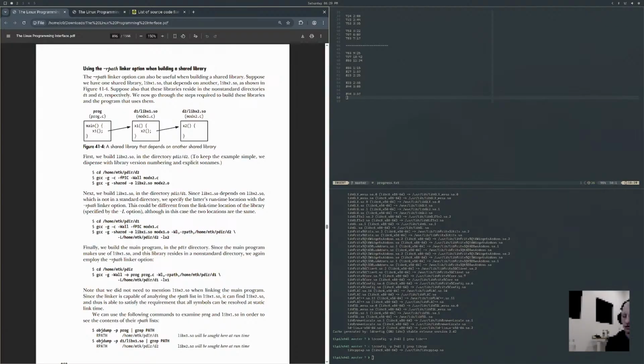Finally, we build the main program in the pdir directory. Since the main program makes use of libx1.so, and this library resides in a non-standard directory, we again employ the -rpath linker option. Note that we did not need to mention libx2.so when linking the main program, since the linker is capable of analyzing the rpath list in libx1.so. It can find libx2.so and thus is able to satisfy the requirement that all symbols can be resolved at static link time.